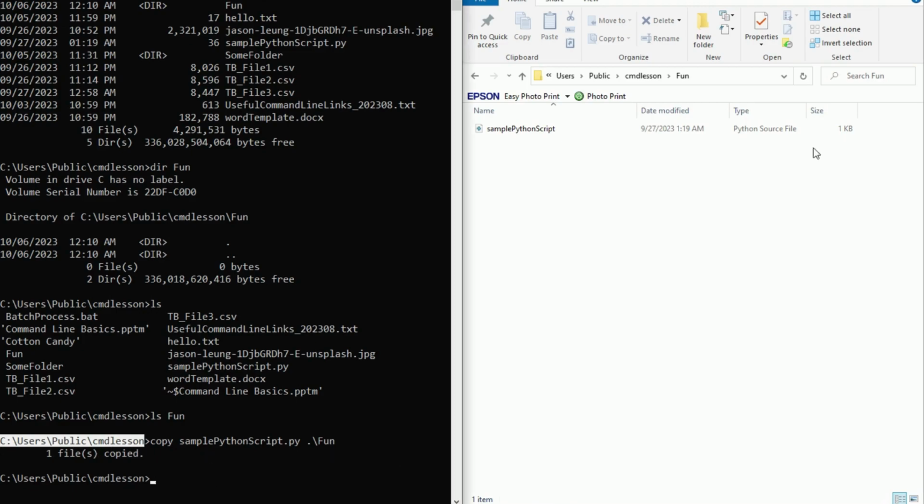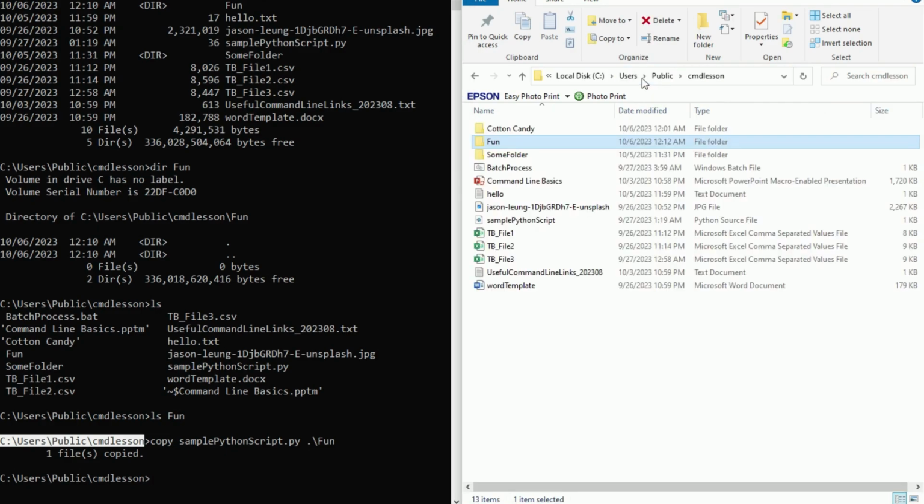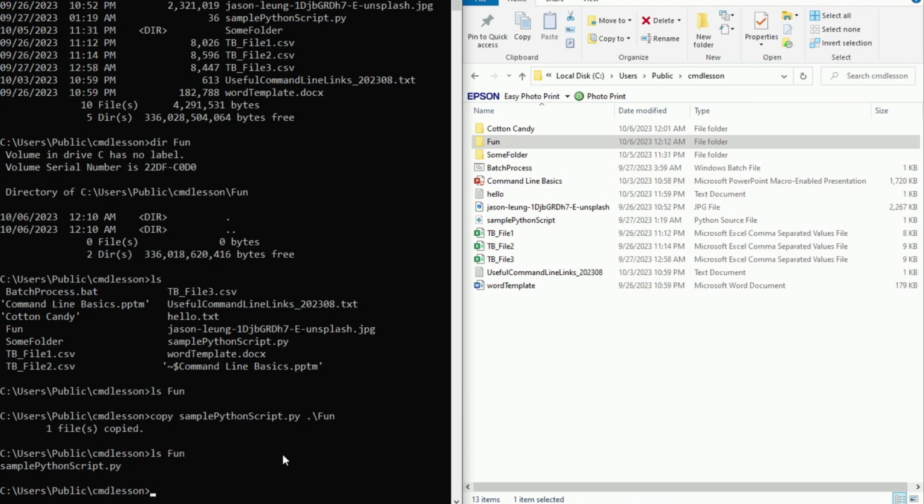Okay, so we're not in fun. This is inside the Windows Explorer. We're actually still in CMD lesson, which is over here. But I came here so I wanted you to see the sample Python script had been copied. And also we can look at it remotely and just say, hey, ls. I can do dot backslash fun, but I can also just type fun, and it shows you that, hey, now sample Python script is in here.